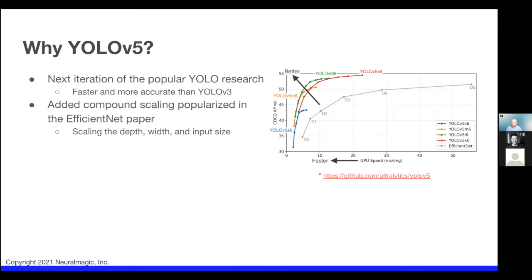Originally, the YOLO models and object detection models in general were scaled by just changing the input size, so going from 320 by 320, for example, all the way up to 640 by 640. Whenever we expand this input size, we obviously make it easier for the model to detect those smaller features in the image, but it also helps with detecting larger features as well, just by giving the model more information.